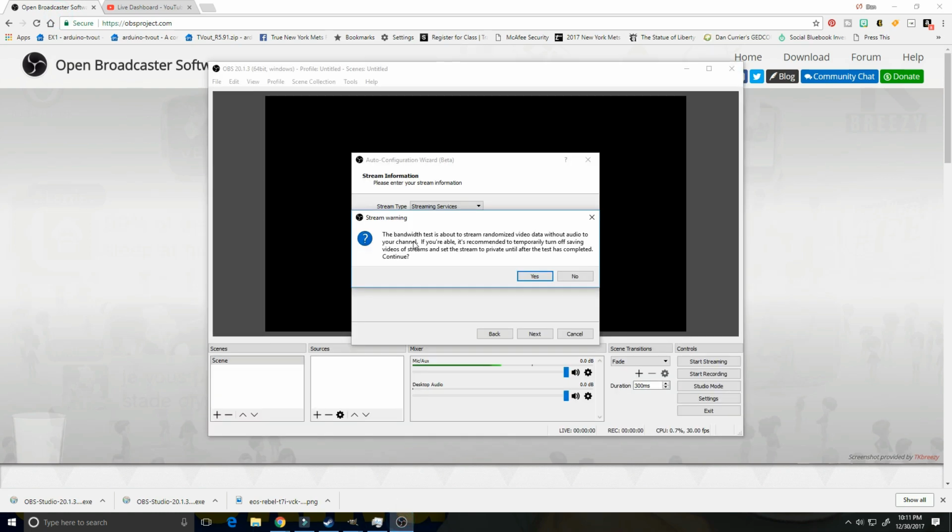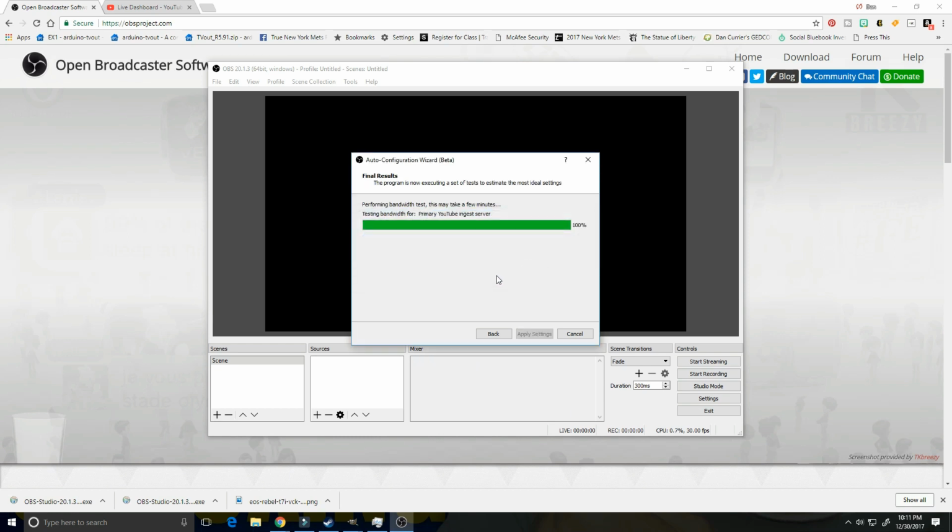And then when you're on the correct one, the bandwidth test is about to stream randomized video data without audio to your channel. If you're able, it's recommended to temporarily turn off saving of video streams and set the stream to private until after the test. So it will be a much more valuable test when you're trying to connect to your YouTube channel and not to Twitch.